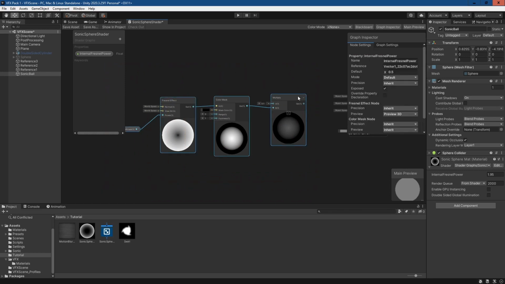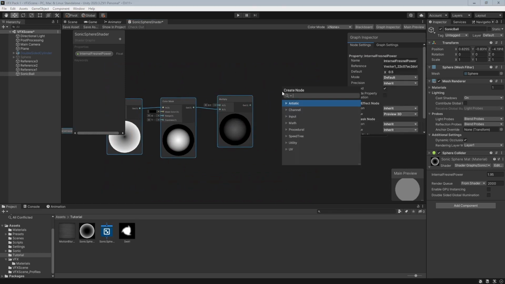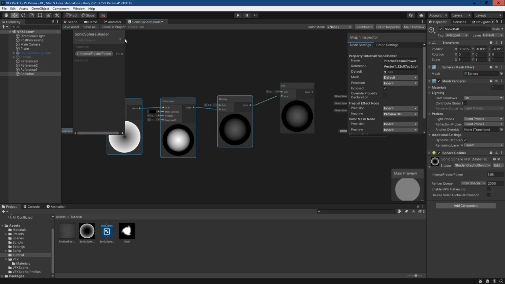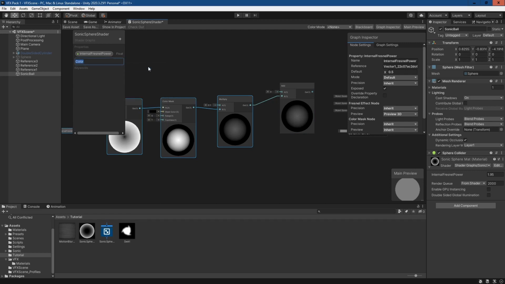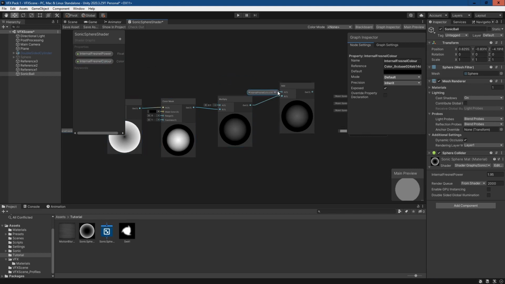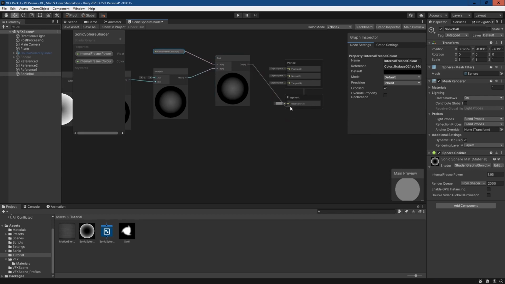So if we pull this back a little, I then want to add the base color of the sphere. And so we're just going to get an exposed color again. And we'll call this internal Fresnel color. And we just plug that into the add node. And we plug that into the output.